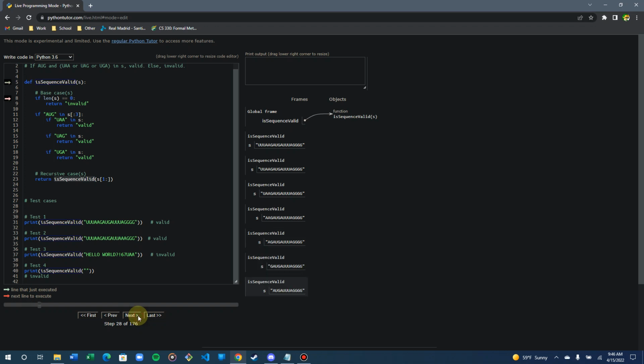And you keep going. Now we've reached the case where it's AUG, and we know that UAG is also in here, so this is true. This should be the last call that we have. If you check the arrows here, this is finally true, so it's finally entering here, and it's going to find UAG, go into here, and return valid. As you can see, as soon as it entered, this function call had a return value. As soon as it hits that return value, it's going to start popping off of this stack.